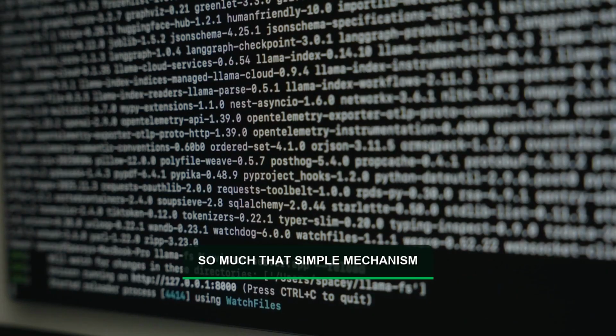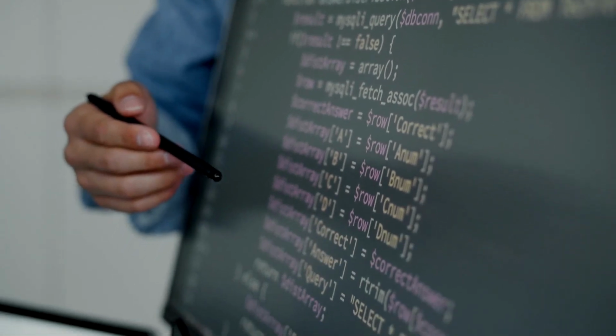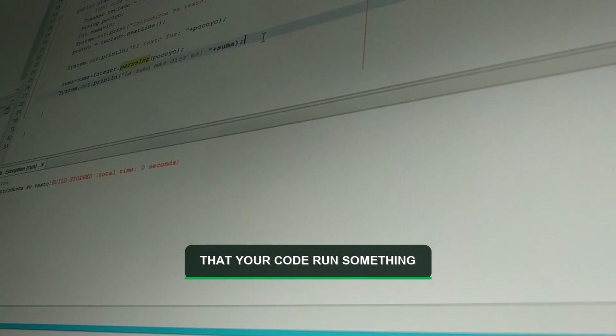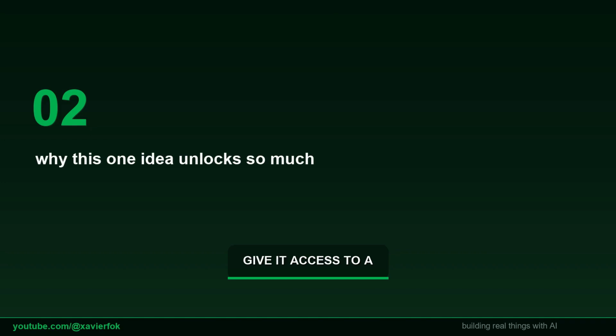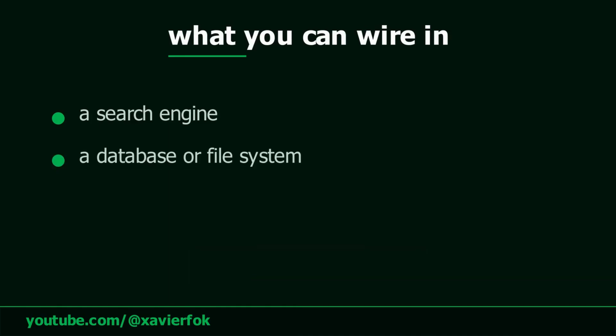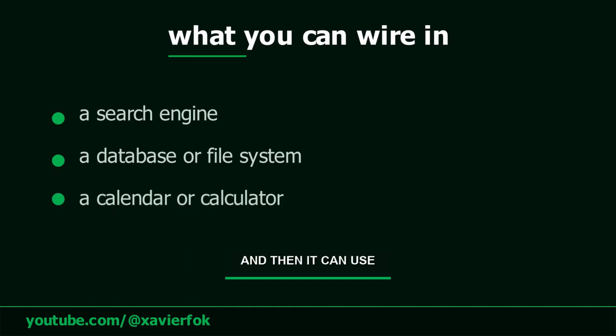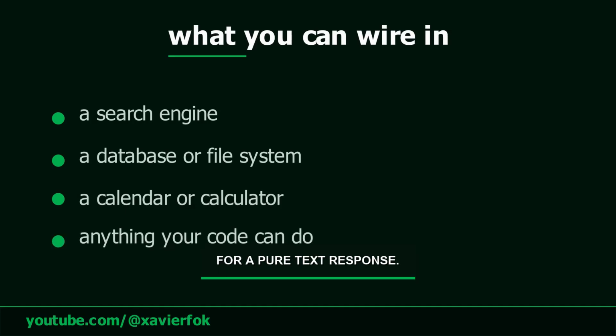Why this one idea unlocks so much? That simple mechanism is the thing that turns a chatbot into an agent. Once the model can request that your code run something and see the result, you can wire in anything your code can do. You can give it access to a search engine, a database, a file system, an API, a calendar, a calculator, anything you can write a function for. The model does not need to know how any of those things work internally. It just needs a clear description of what each tool does and what it returns. And then it can use them to work through problems that would be completely impossible for a pure text response.